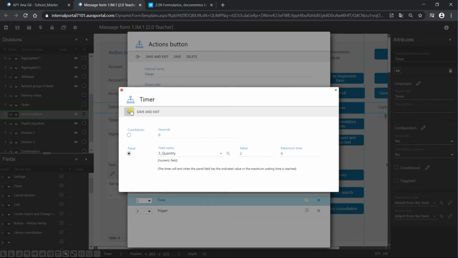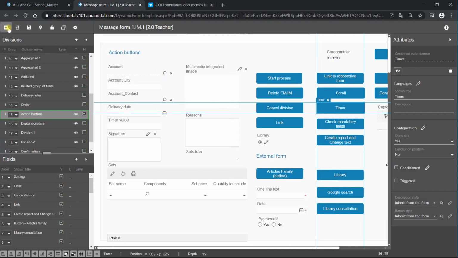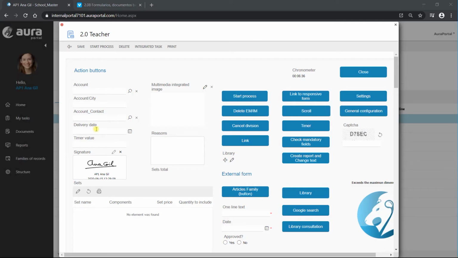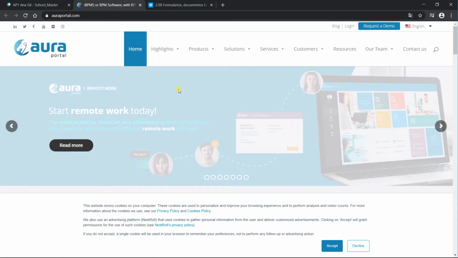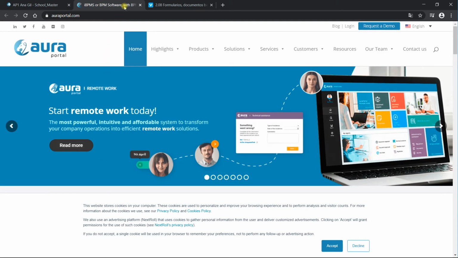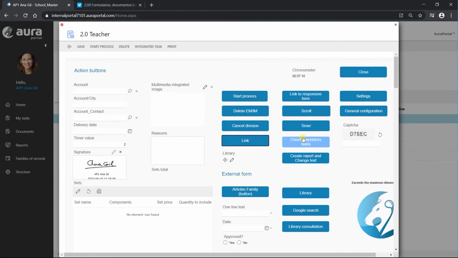Let's go back to the process now. So if I add a 2 in timer value, that is the quantity field, you will see that it will close the form immediately when I click on the button timer. So let's go back. We have seen all these buttons before. We just saw this one in configuration. If we click here, it will take us to the page whose URL address we added in configuration. Scroll, we saw it before as well.